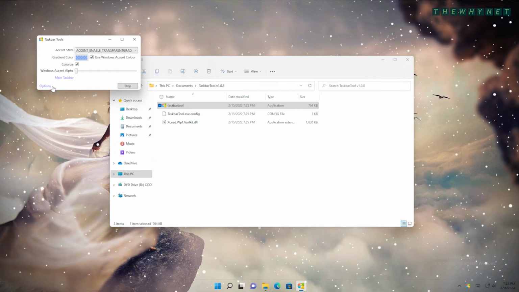If you click the Options link here, you'll see the available options to configure this application. Click this to start the application minimized. This will apply your settings when the application starts. This will register the application to run every time you restart your computer. And this allows you to choose a different taskbar look when you have a maximized window open.